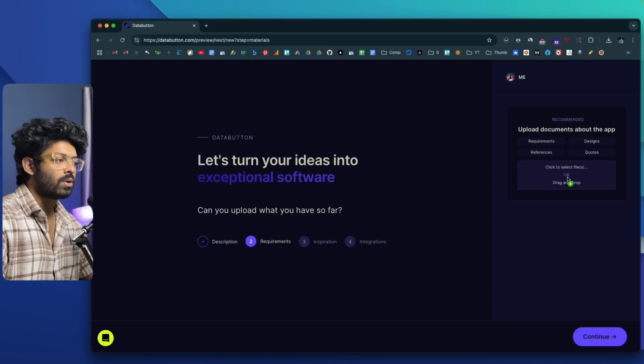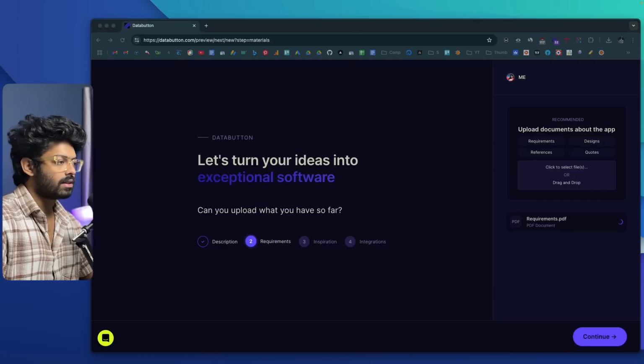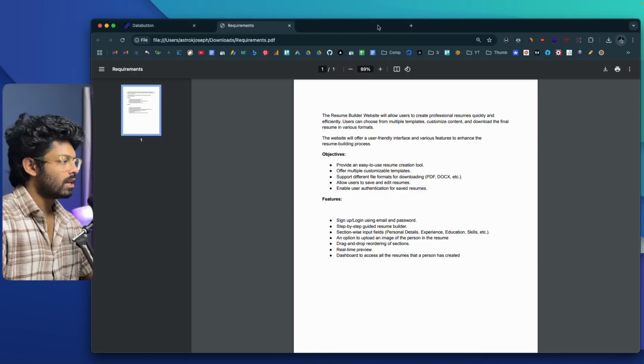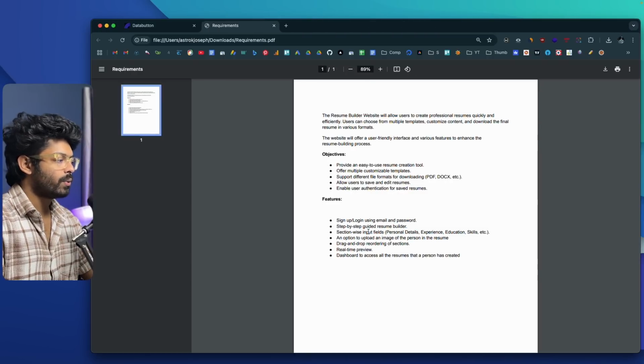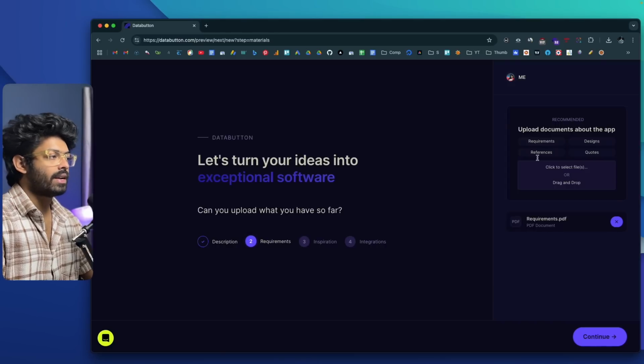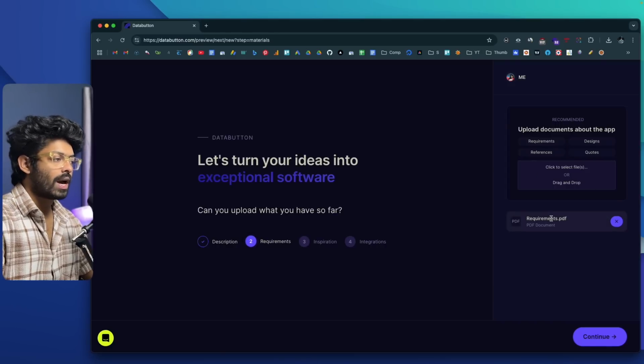In a similar fashion, you can upload your design references or code. I've already prepared a requirements PDF file, so I'll drag and drop it in here. If you ask me what exactly is in the requirements file, this is what it is. Basically I added a few details and features that I want in my app, saved it as a PDF file, and uploaded it to Databutton. If you have any more files, you can upload them too. You have the option to select and upload multiple files, by the way. Next up, I'll click on continue.